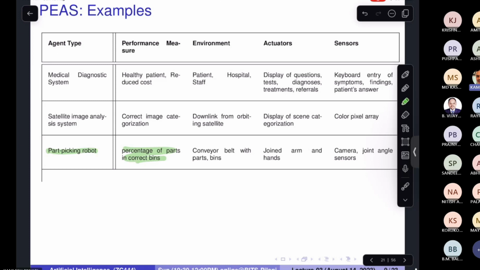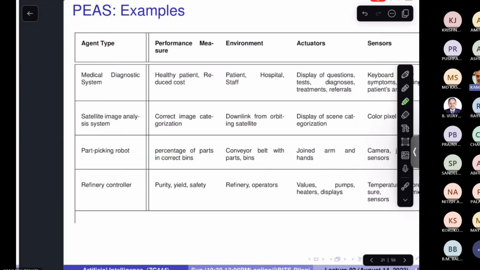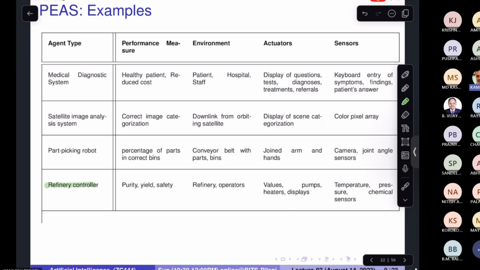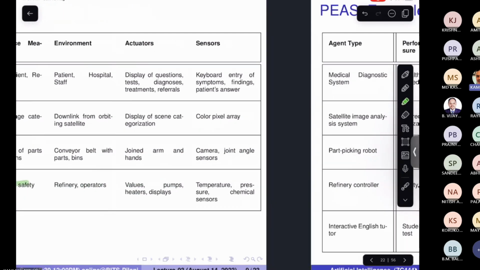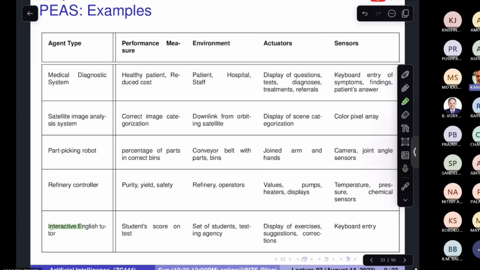So what is the environment? Conveyor belt with parts and bins. Arms and hands, which are actuators by which he goes and picks something. What are the sensors? Camera, joint angle sensor, etc. These things are there. Refinery controller. So refinery, you know, the purity of the oil, etc. They are important. And interactive English tutor.